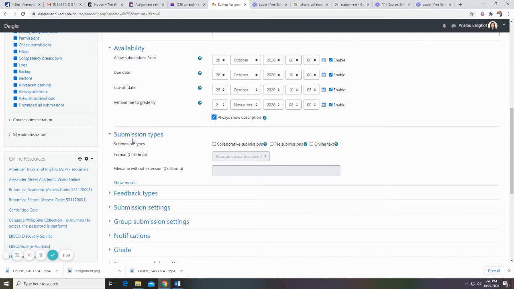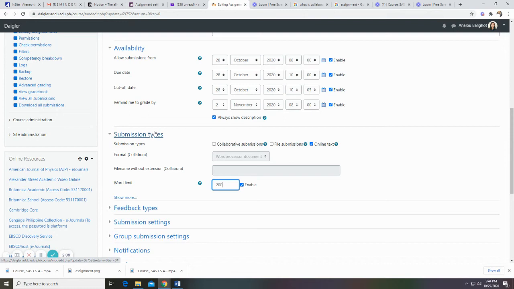Submission type. You can specify a type of file you want them to upload. If you want them to type an essay, just select Online Text. You can also set a word limit, for example, 200 words.